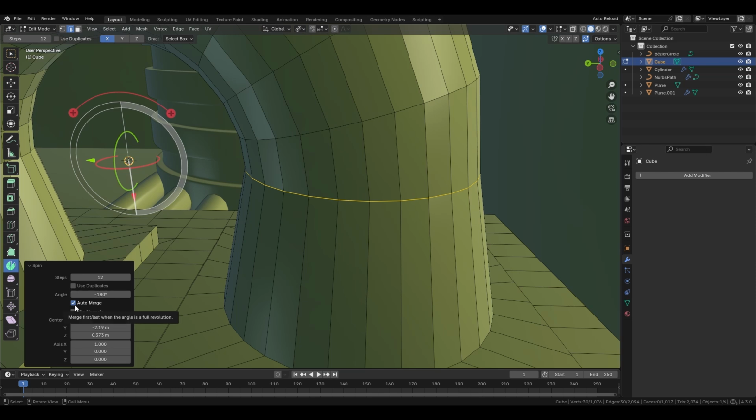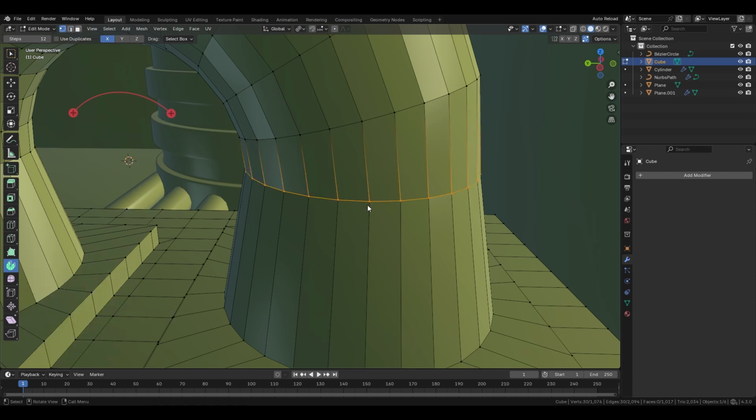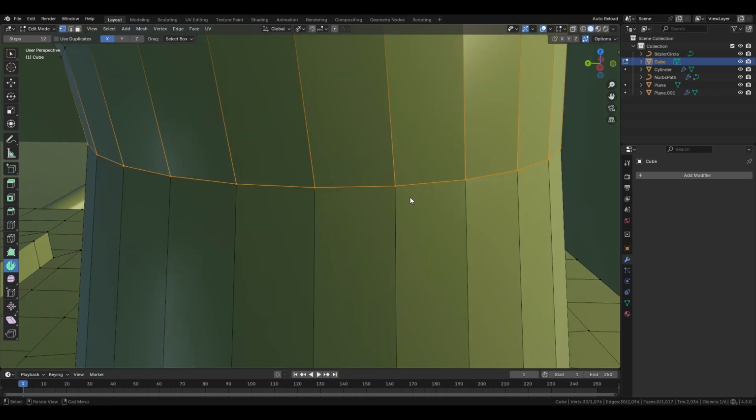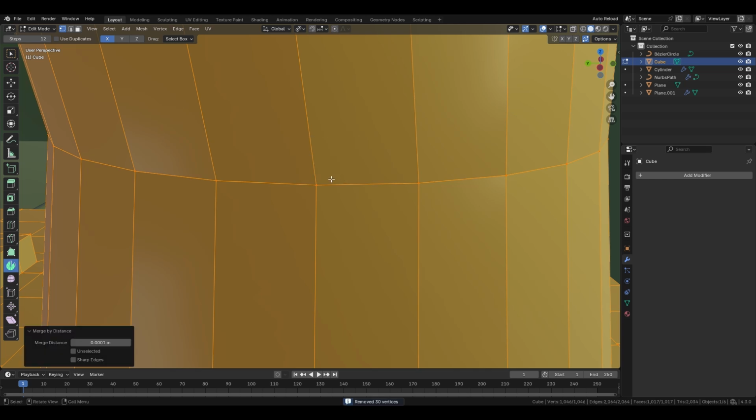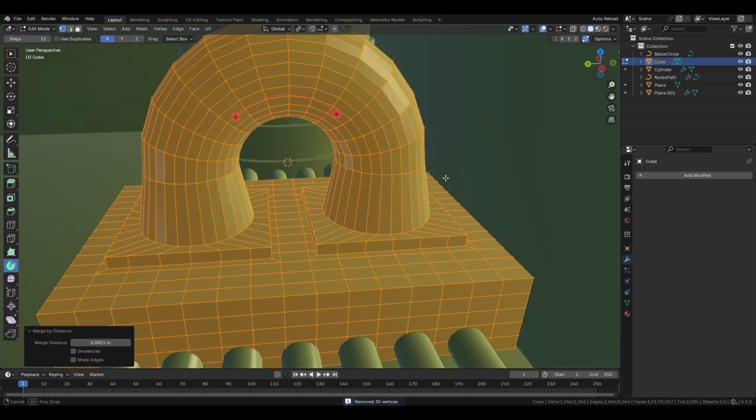See, because the auto merge vertex option is enabled, both my vertices are now merged into one. I think it still didn't connect. Sometimes it won't connect with the other vertex, we can clearly see it. So at that time select everything, M, merge by distance. Sometimes we will face that problem, this is normal.